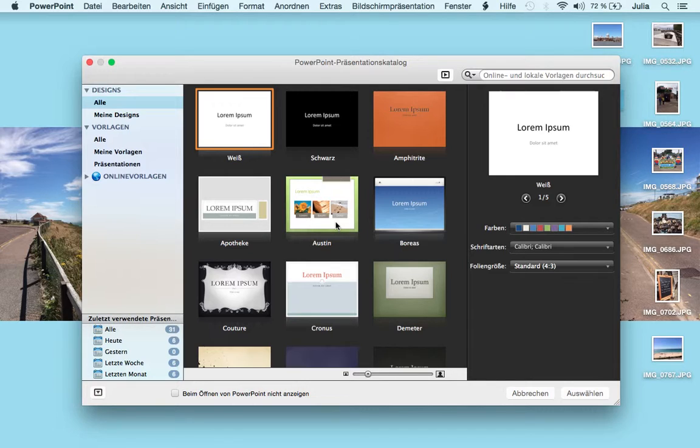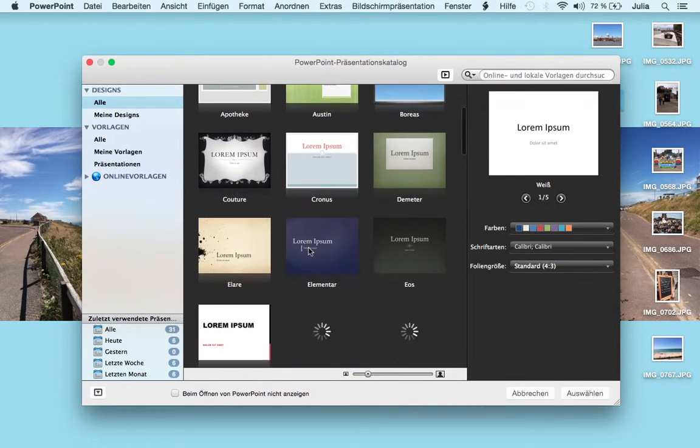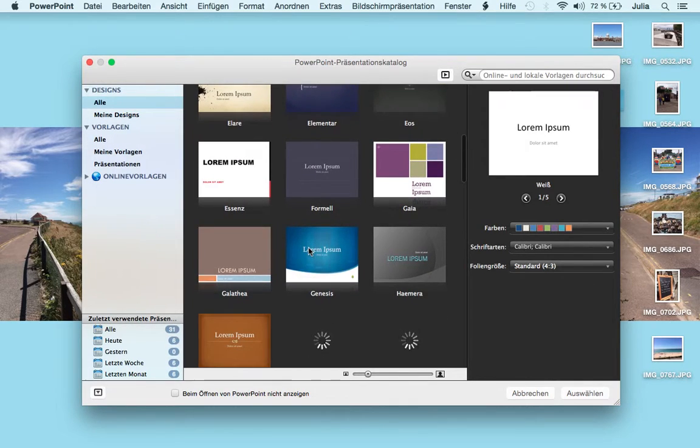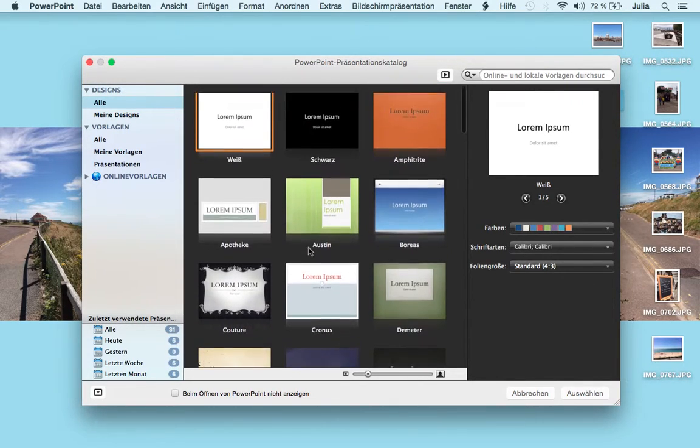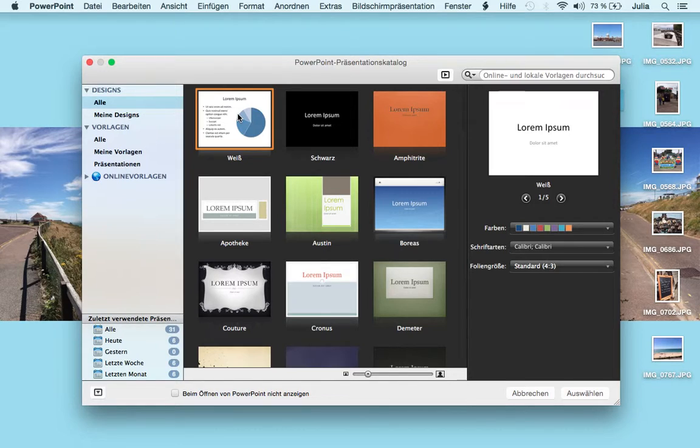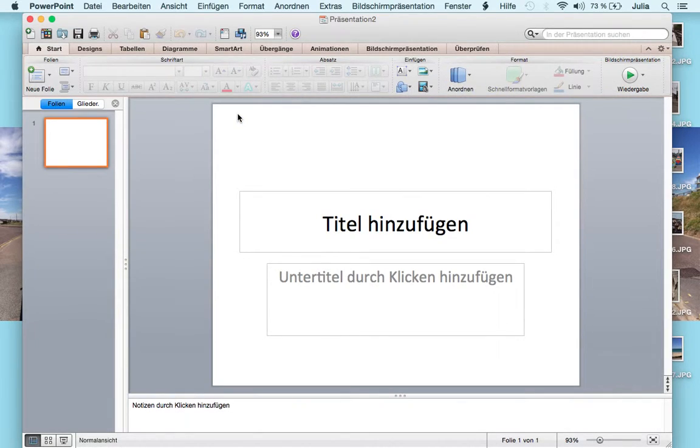So if you don't have it, get OpenOffice, for example. You can also create presentations using OpenOffice. However, we've got PowerPoint, so this is what we're using today. First, we need to choose a design for our presentation, and we are just using the simple white one. This is the first slide.